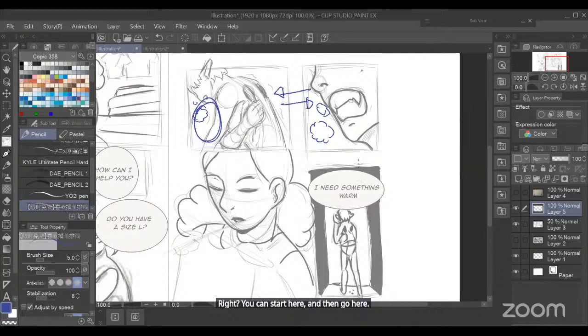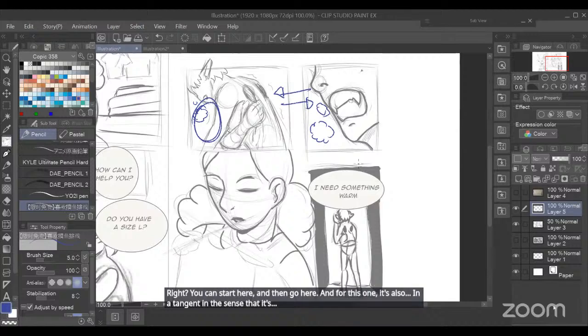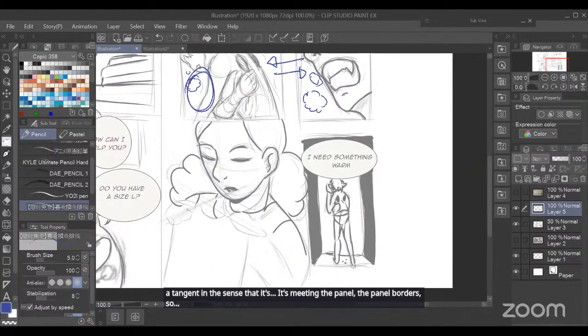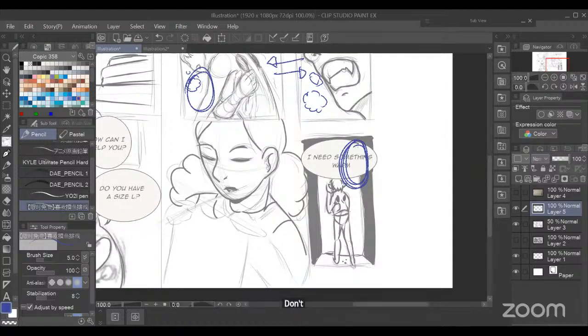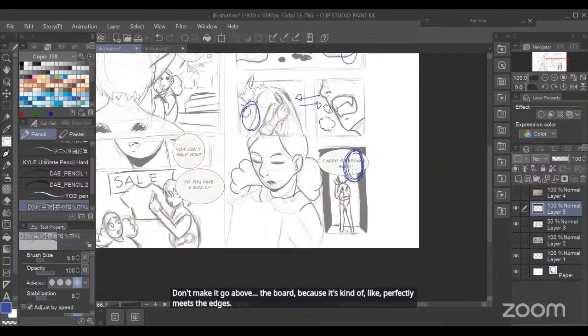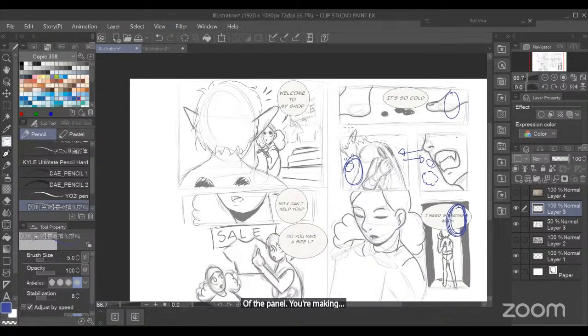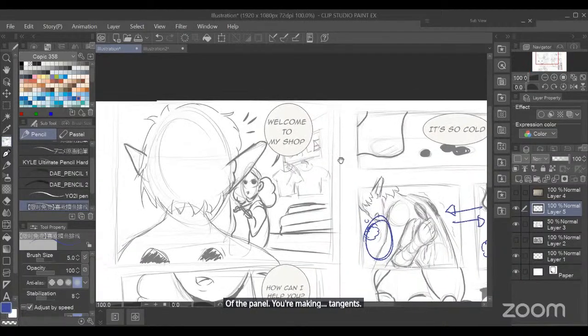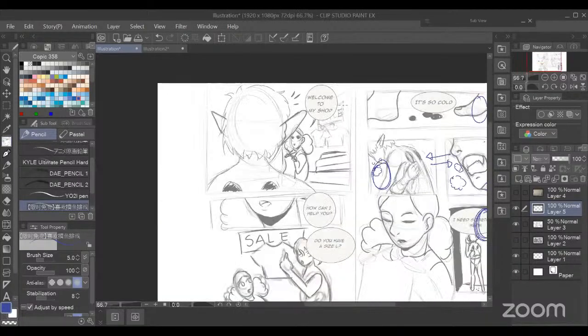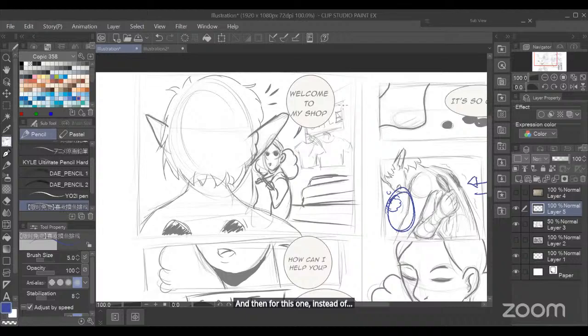And then for this one, it's also a tangent in the sense that it's meeting the panel border. So if you're saying I need something warm, you can just put it here. Don't make it go above the border because it perfectly meets the edges of the panel. You're making tangents. And then for this one, instead of him being in the foreground, you can make it a bit around here.